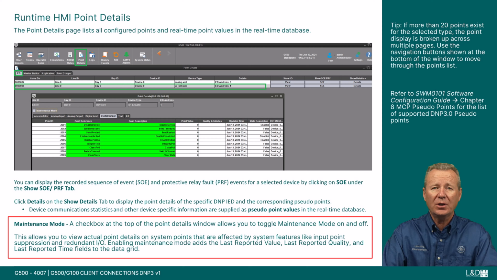Maintenance mode. A checkbox at the top of the point details window allows you to toggle maintenance mode on and off. This allows you to view actual point details on system points that are affected by system features like input point suppression and redundant I/O. Enabling maintenance mode adds the last reported value, last reported quality, and last reported time fields to the data grid.